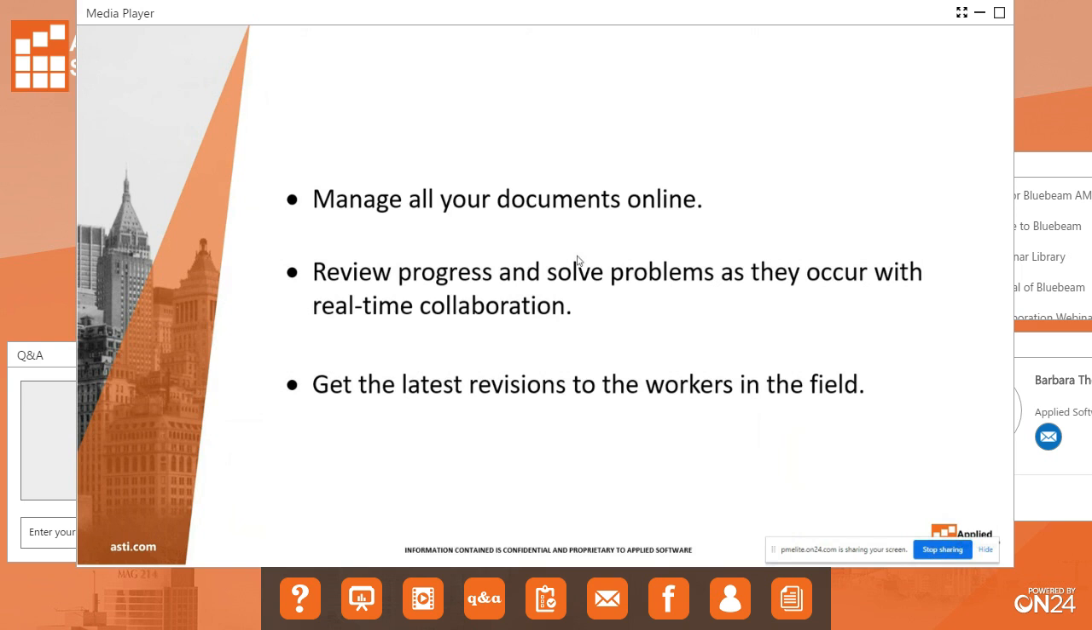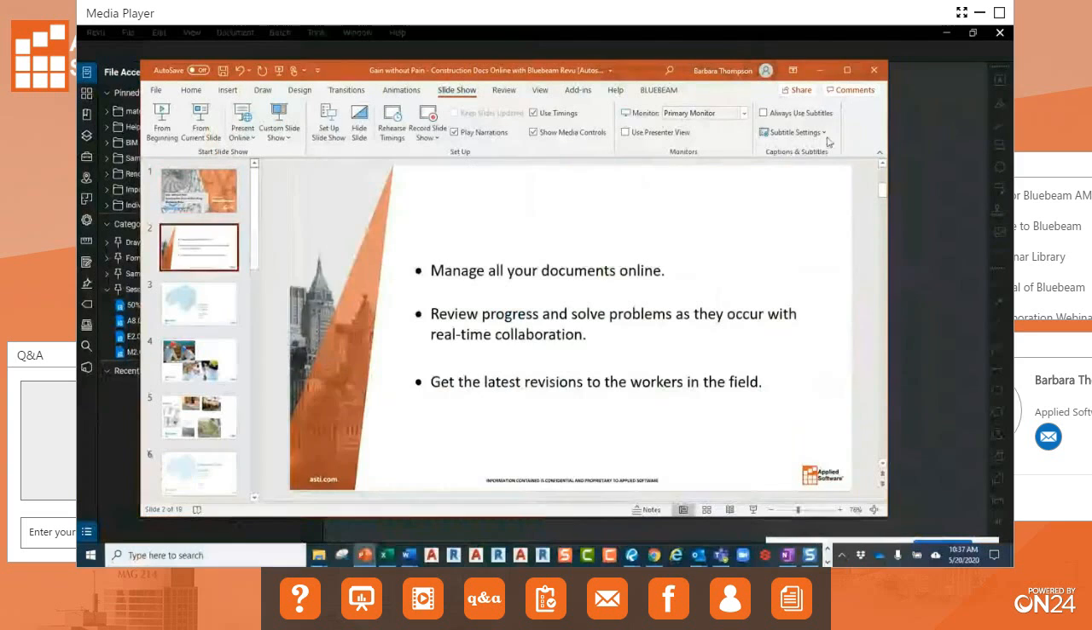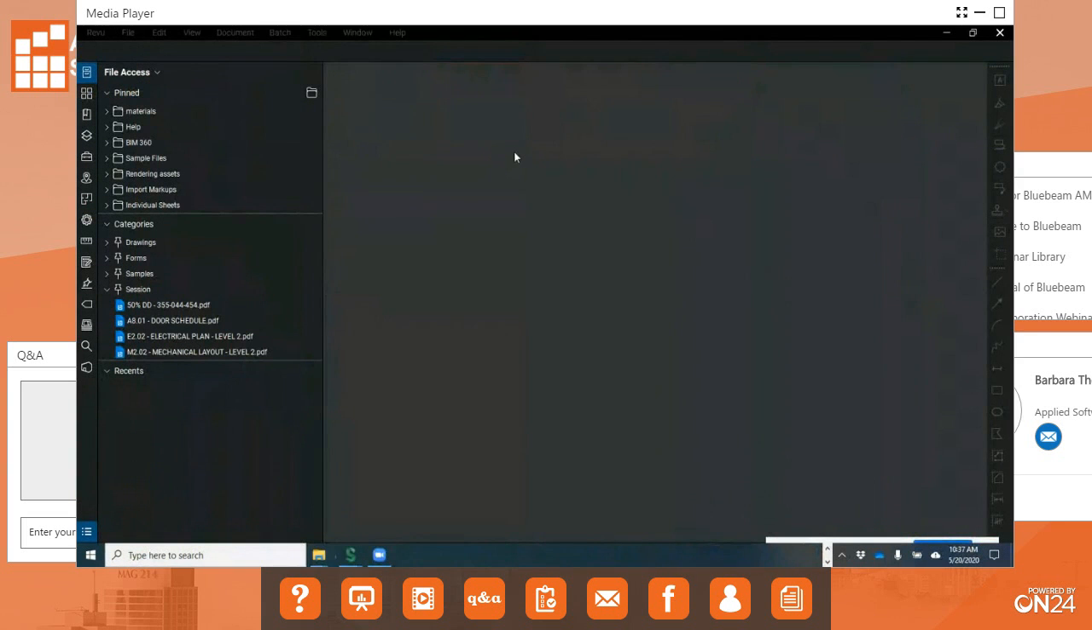And then the last part of that is actually just making sure that everybody, not just the people in the field, but everybody involved in the project is up to date. So everybody has kind of the latest, greatest set of documents that are available. So with that, to get into review.